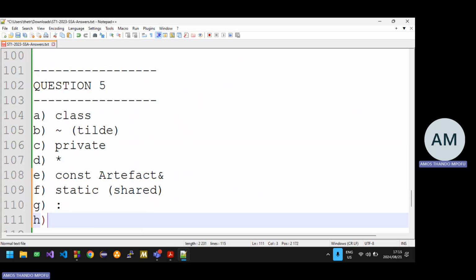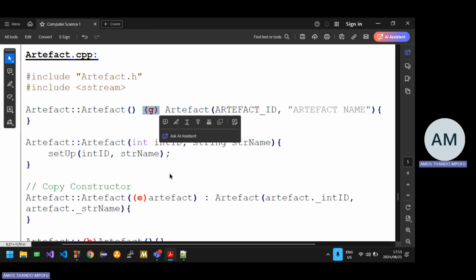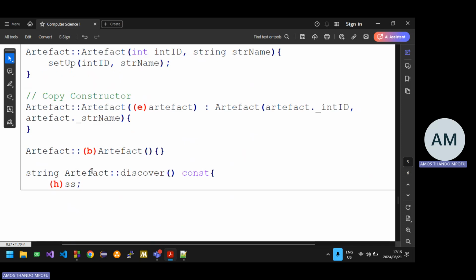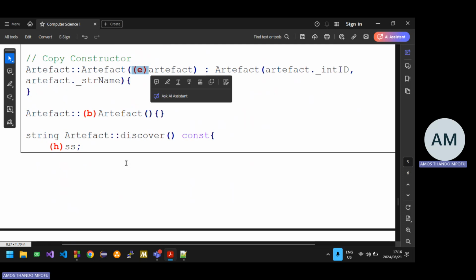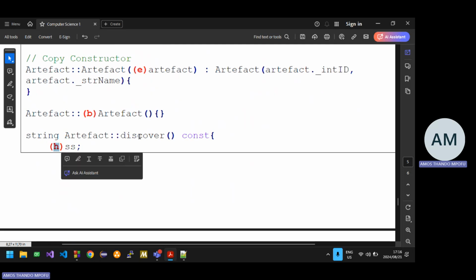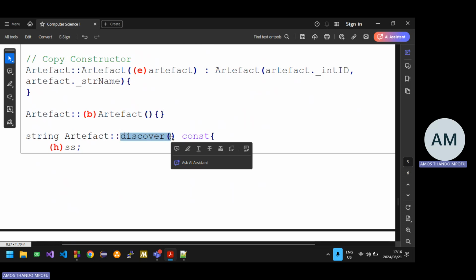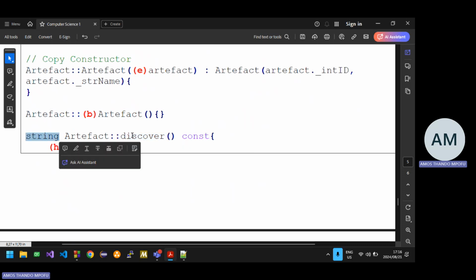E, F, G, H, and then B, we already answered B, right? Which was the tilde. We answered B, it's the tilde. And then E, we answered that, that's the copy constructor. So now we are left with H. What is H? So we're implementing the discover const. I think this returns a string, right? So this should be an accessor.